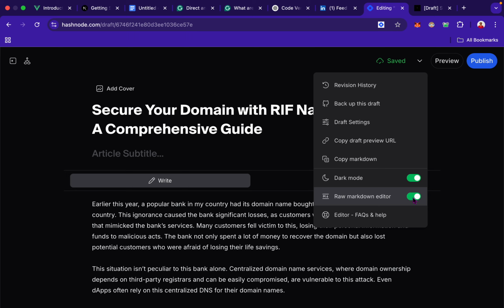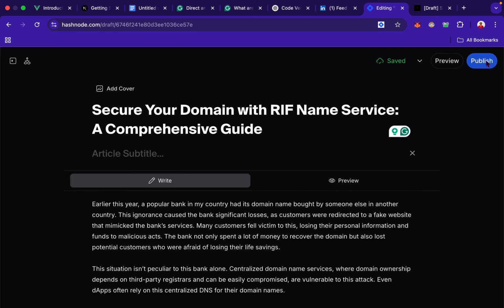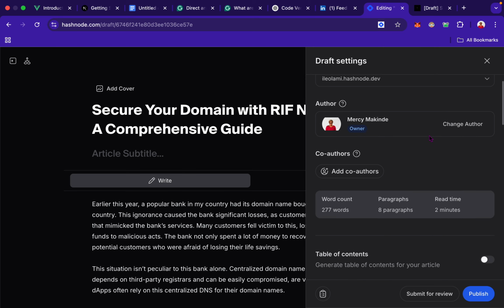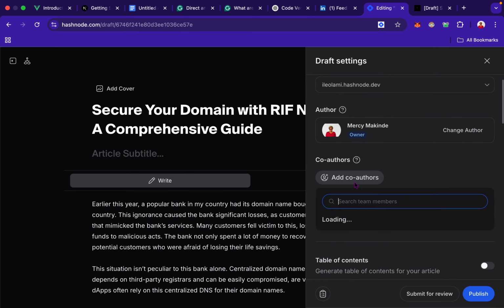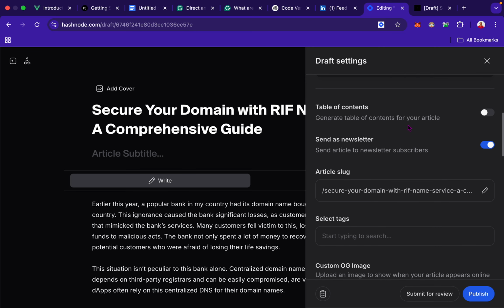And another thing is, if you want to publish, this is where the juice is. If you want to publish, you can add a co-editor. Let's say the person is Cindy. It will definitely work, for as much as the person also uses Hashnode. Table of content, if you want it to generate a table of content for you, which is actually advisable because it makes it easy for people to navigate your article.